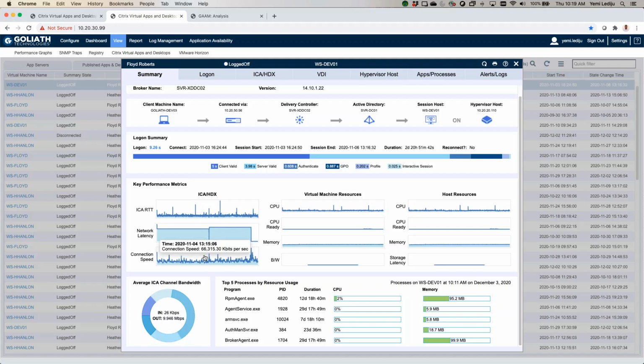So to Yemi's point, this is stellar information to get right from the get-go, and you also have the historic data. It's really cool.